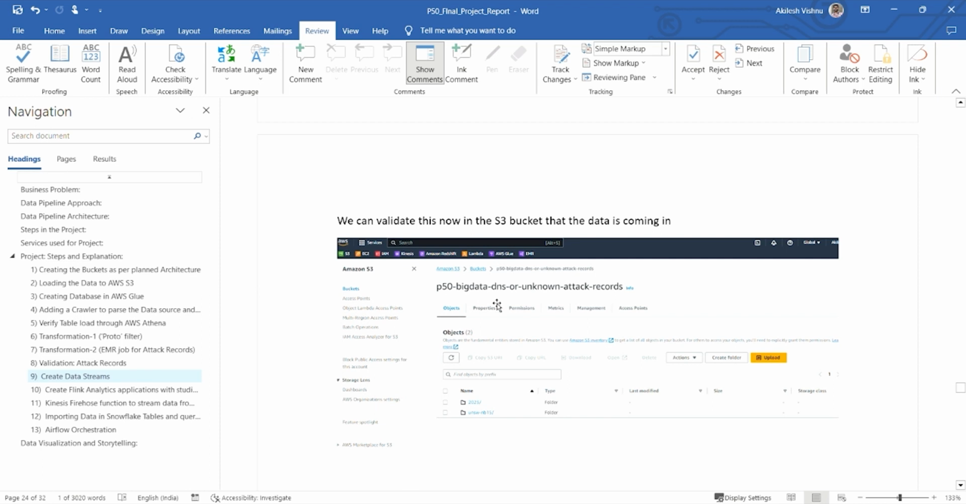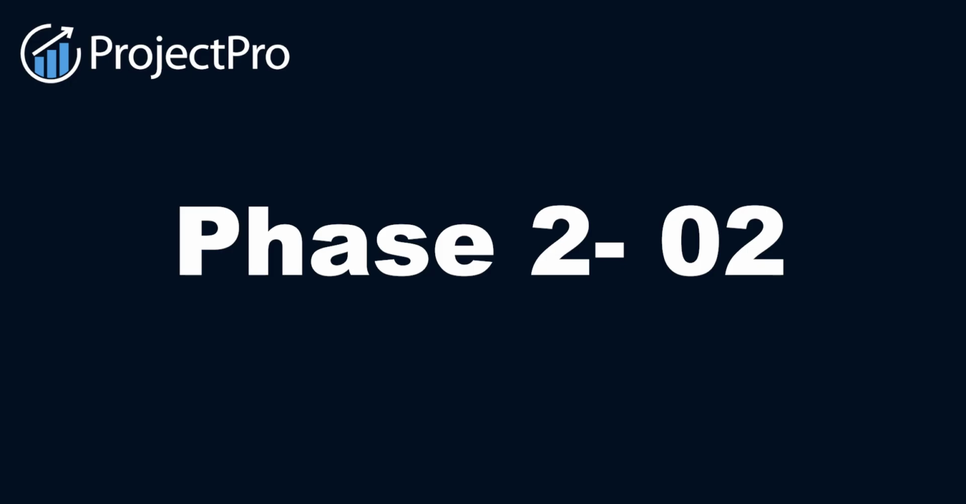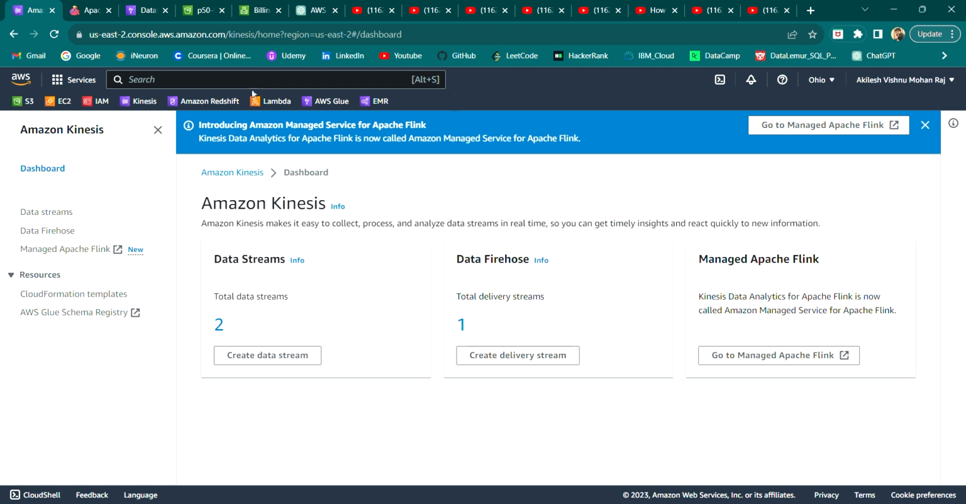Now I'll just give a quick illustration of what we saw in the presentation, in Amazon's console. Now that I've shown you the theory part of what we have done, I'll show you practically on the AWS console what and how I worked.